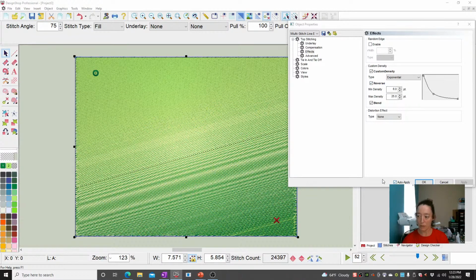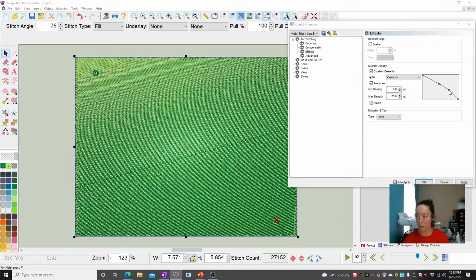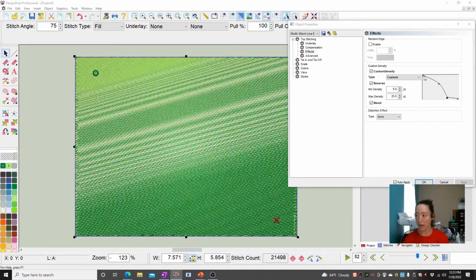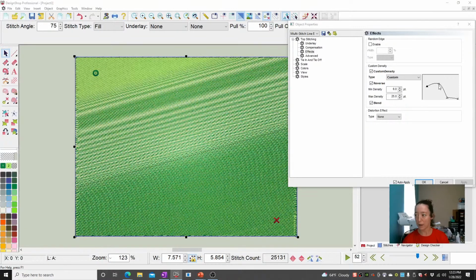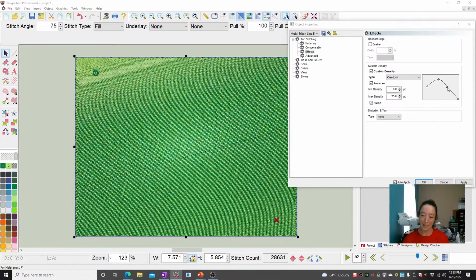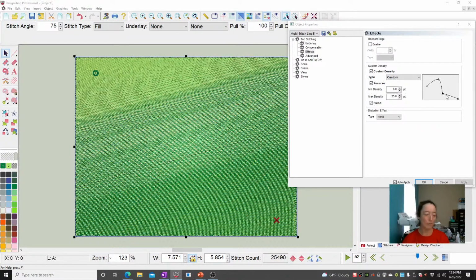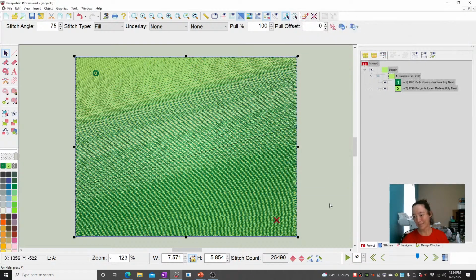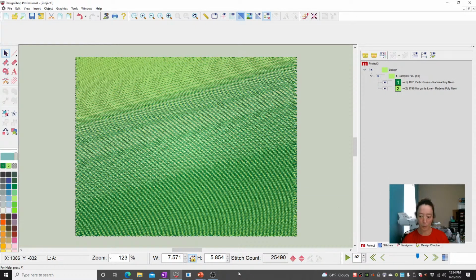My favorite thing to do is turn on auto apply, and then just add points and move them around. And I tend to make large movements at once so I can see what's changing, so I can adjust accordingly to whatever it is I'm trying to do. Okay. Cool.